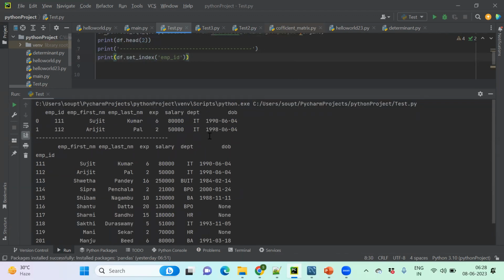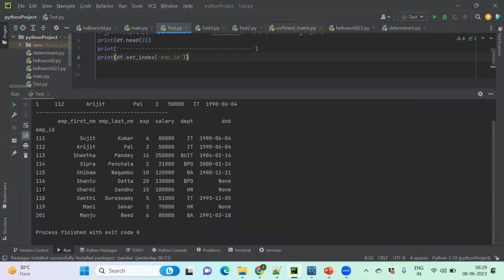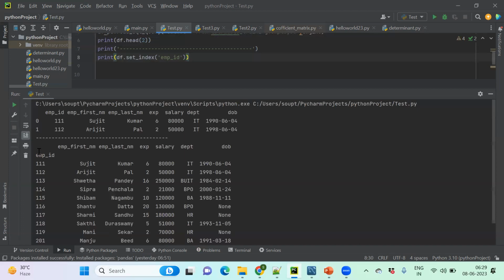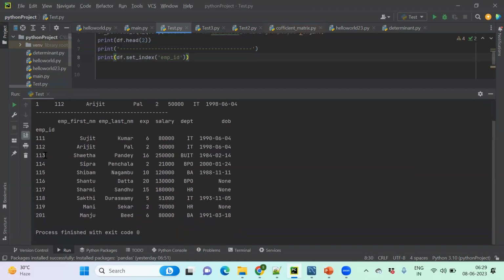This is the main data frame where the index was 0, 1. Now I have set the index to employee ID. You can see employee ID has been shifted a bit left, and that column has been changed into the index position. So there is no other index. You have converted the index to employee ID.